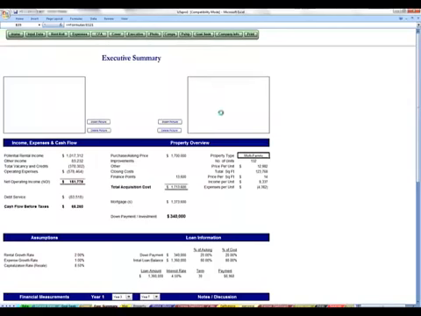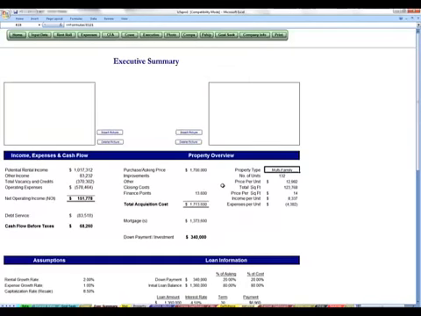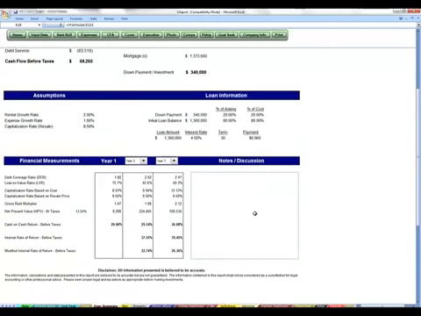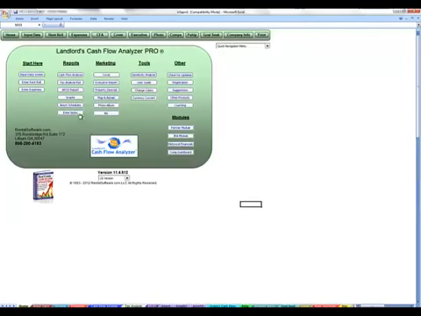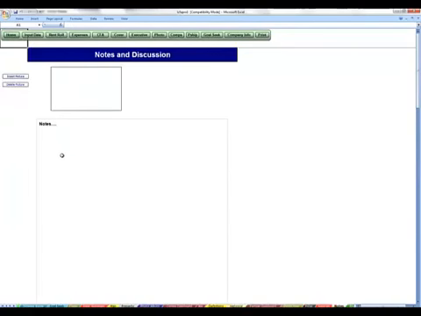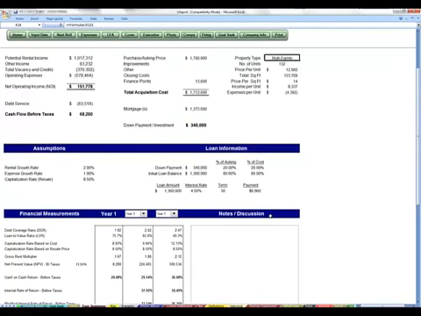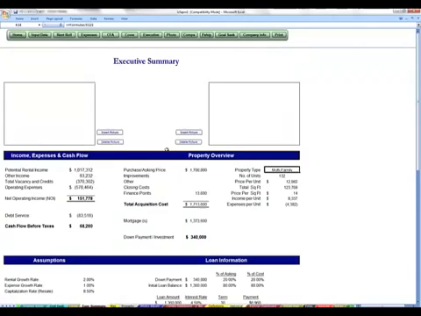Then you've got an executive summary, which will automatically be completed based upon the information that you put in. You can put a couple more pictures in here as well. You can scroll down, you see it says notes and discussions. If you need to put information here, come back to the home page, click on enter notes, complete the notes right there, insert a picture, and you're all set to go. The information will appear right here. That's where you input the notes stuff.